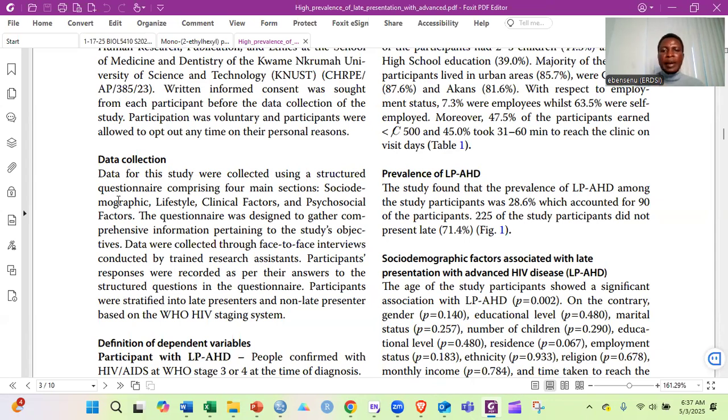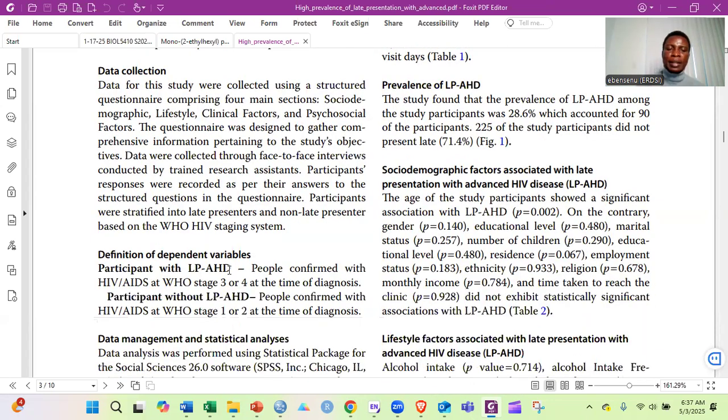So the main thing of this topic is what? Late presentation with advanced HIV disease. But how are we going to classify those people? We need to also have a definition for it.